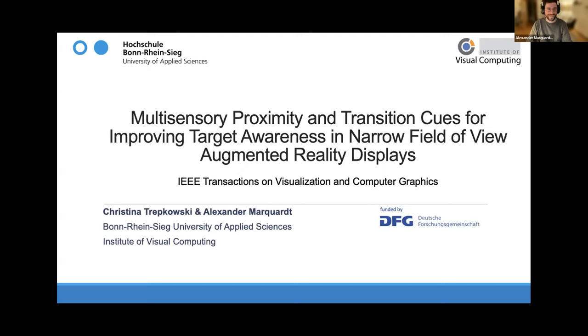Perfect. All right. So yes, welcome to the presentation of our TVCG submission with the title Multisensory Proximity and Transition Cues for Improving Target Awareness in Narrow Field of View Augmented Reality Displays. My name is Alexander Marquardt, and this is a collaborative work between Bonn-Rhein-Sieg University, the University of Bremen, and Osnabrück University in Germany, and the NARA Institute of Science and Technology in NARA, Japan.